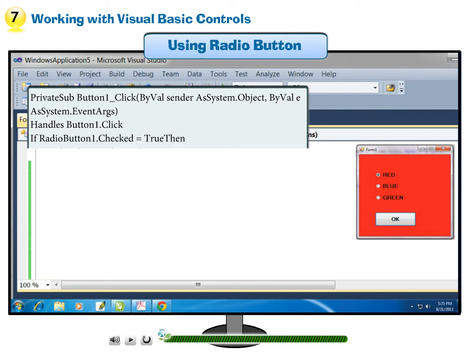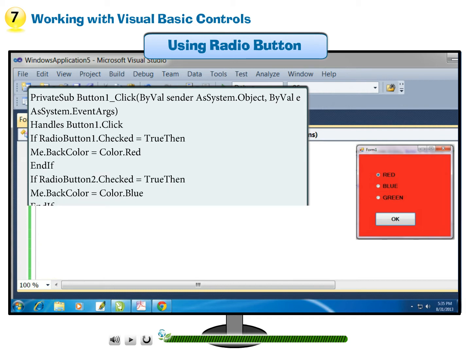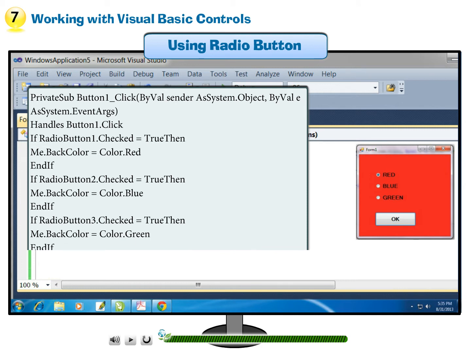If RadioButton1.Checked = True Then Me.BackColor = Color.Red. And if RadioButton2.Checked = True Then Me.BackColor = Color.Blue. And if RadioButton3.Checked = True Then Me.BackColor = Color.Green. And if, End Sub.